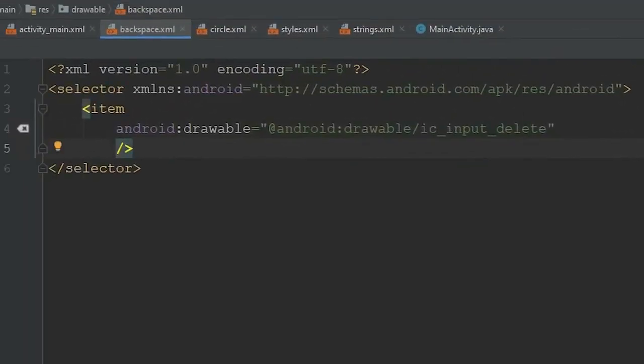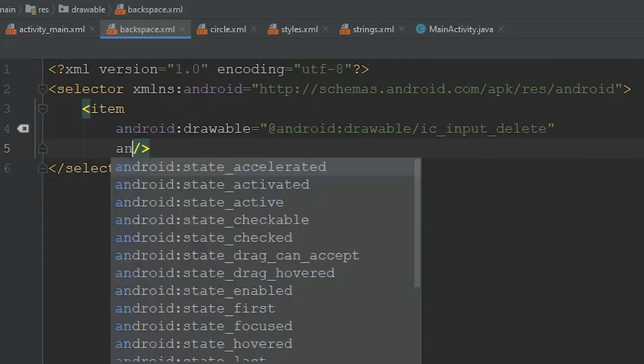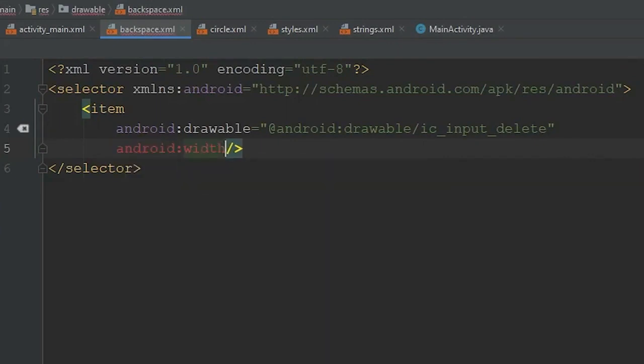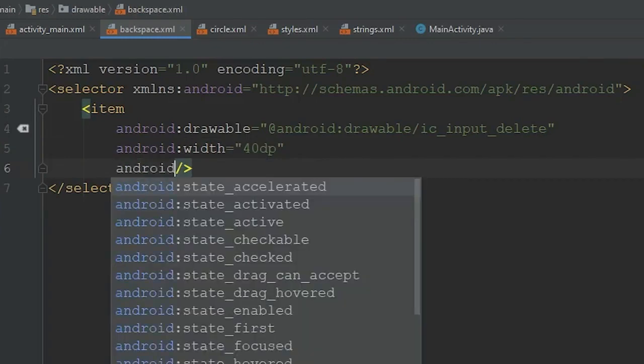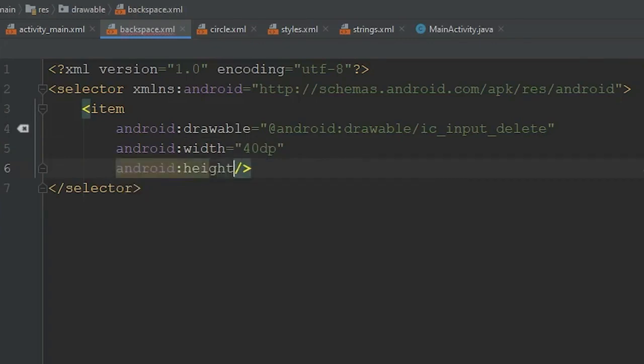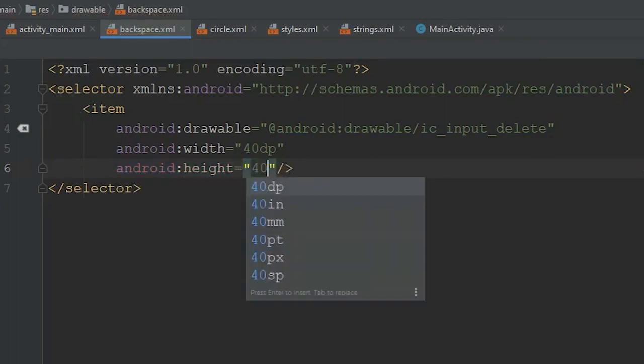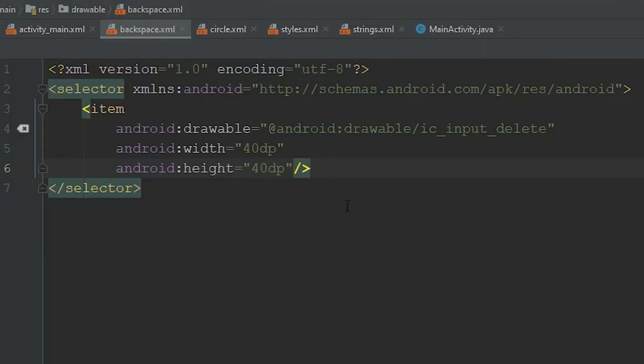Then there's a few more attributes that I want to add so it fits within the size of our image button. We're going to define a width and a height. The way we do that is by typing in android:width, and set this equal to, let's go 40 dp. And then we're going to need a height as well. So we type in android:height equals, and we're going to set this to the same exact thing as above, 40 dp.